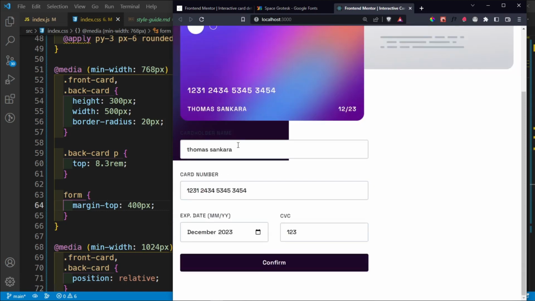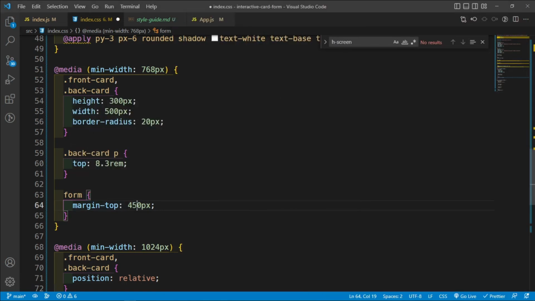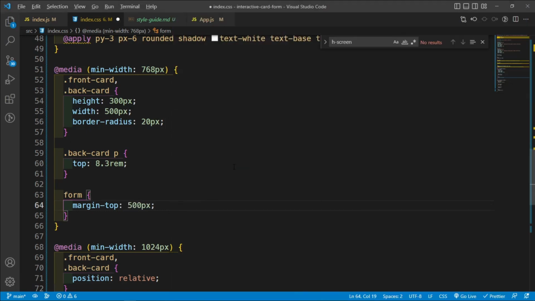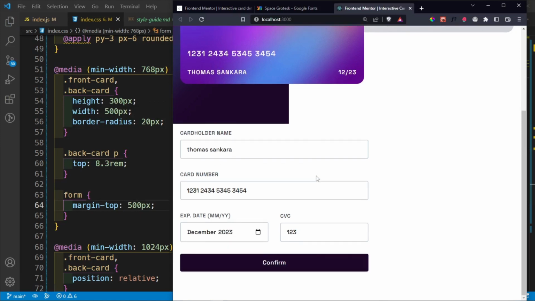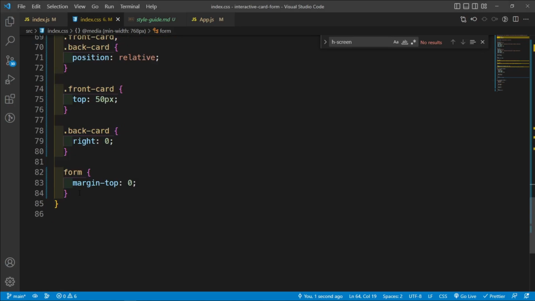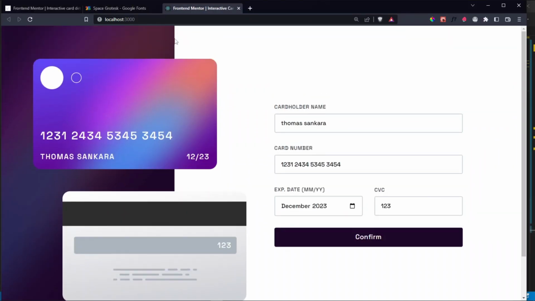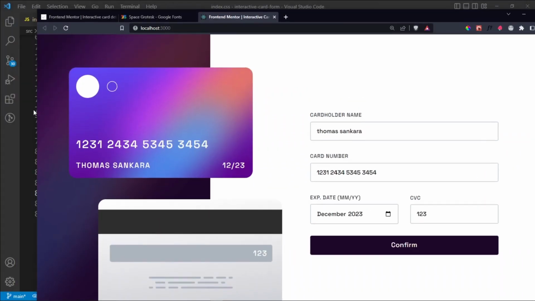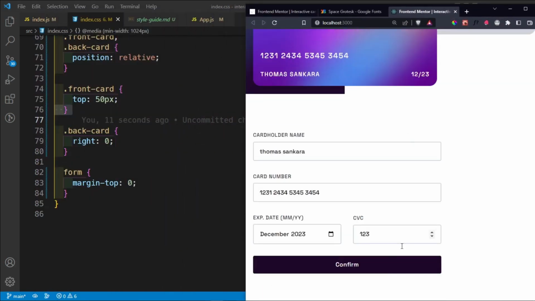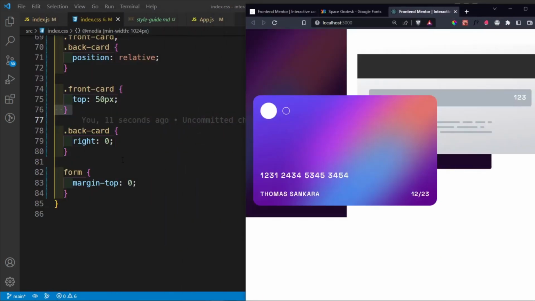Okay, so we have that 400, let's say 450, pushed even downwards. Let's say 480, pushed even downwards. Let's say 500, pushed even downwards. 500 pixels, and then on large screens it should reset because we have margin top 0 for large screens. And then let's say where's our thank you component? Let's see how it looks. So our thank you component is here.